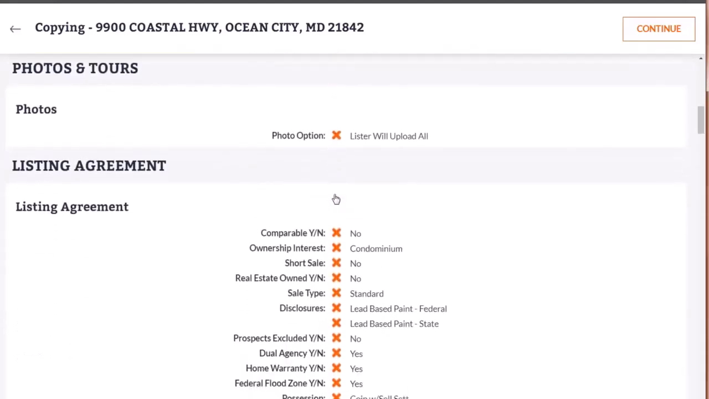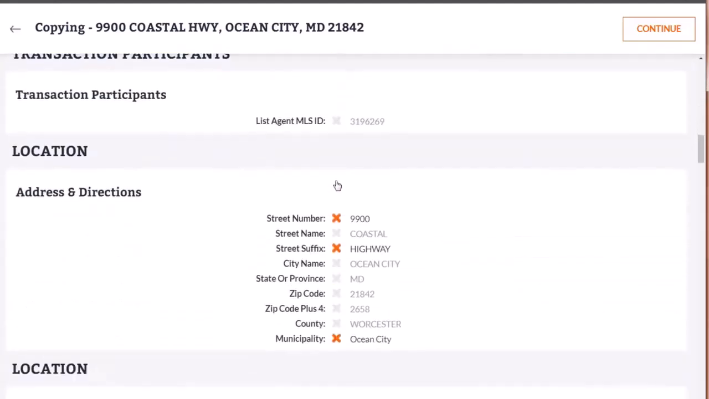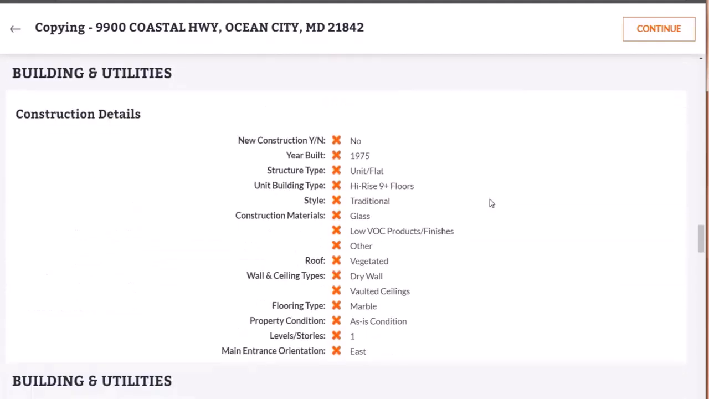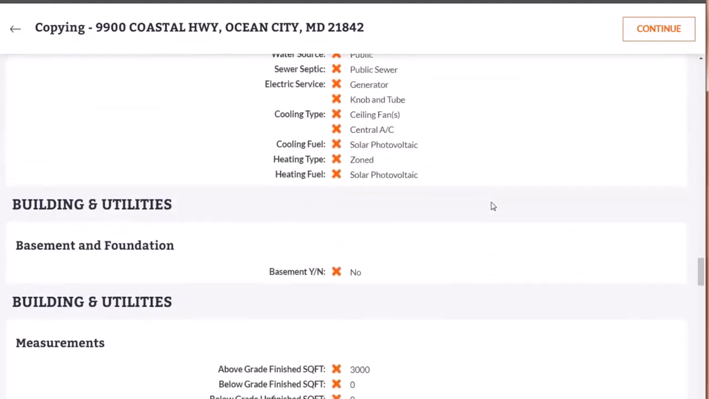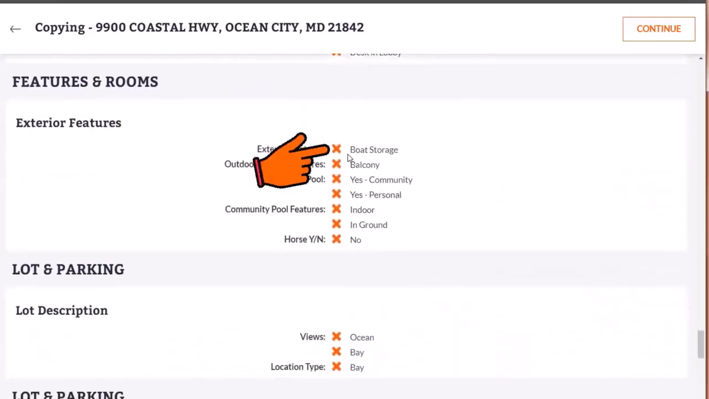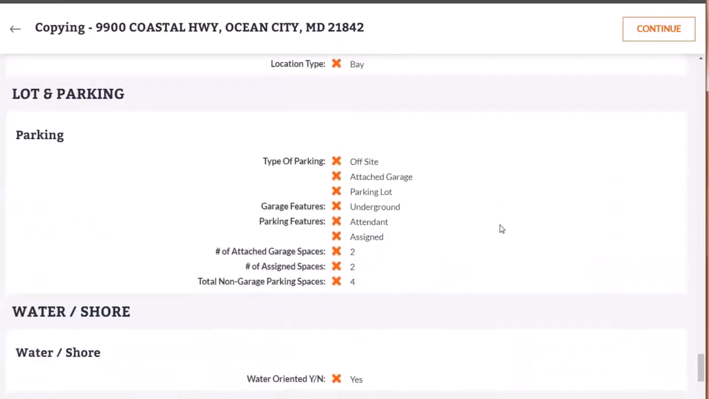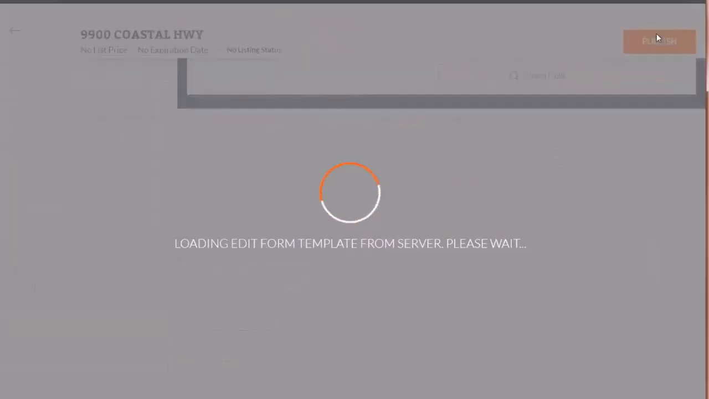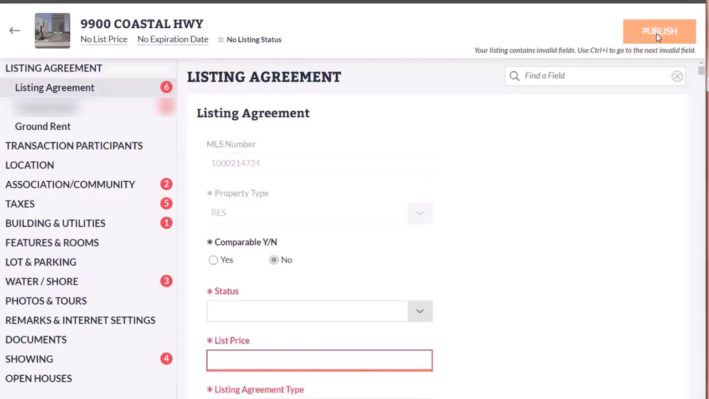With the little orange X marks, you can deselect items that are no longer available in the new copied listing. You can always add something back to the listing if you need to once you get into the full listing management section. Once you've confirmed that all the information is correct for your copied listing, click Continue in the top right corner. After you click Continue, it will check out that listing, lock it, so that you can add any of the additional details to your new listing.